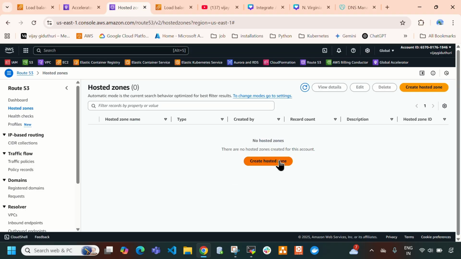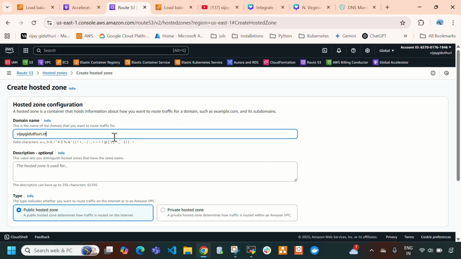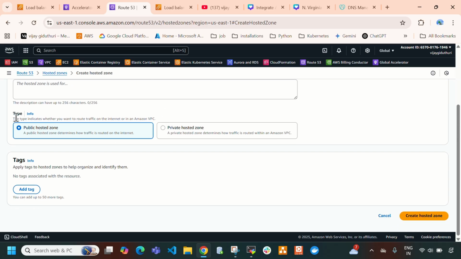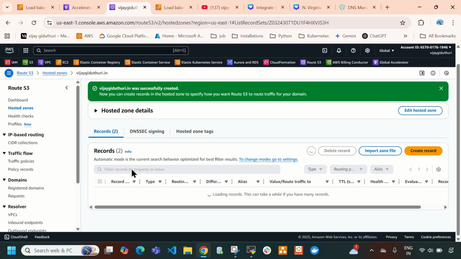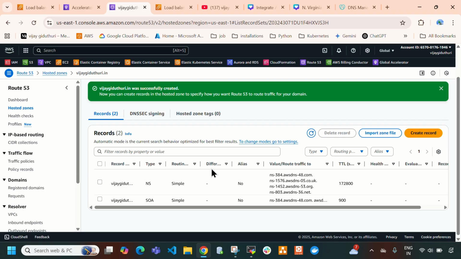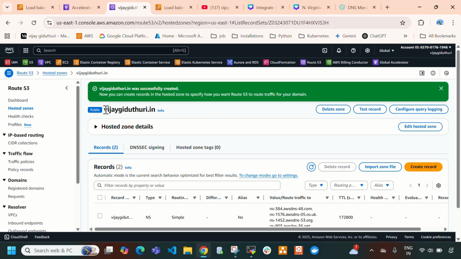We need to select create hosted zone. We need to provide our domain name, which is vijaygirituri.in. I'm going to select type as public hosted zone and directly select create hosted zone. Now a hosted zone will be created in Route 53. Here you can see a hosted zone has been created with our domain name, which is vijaygirituri.in.